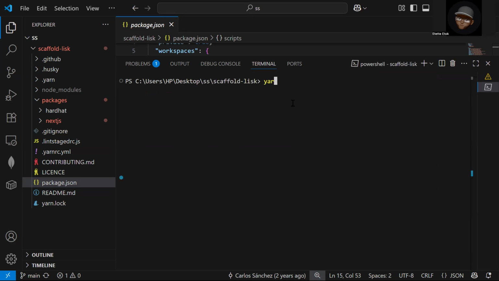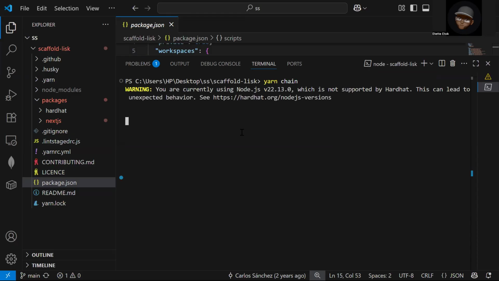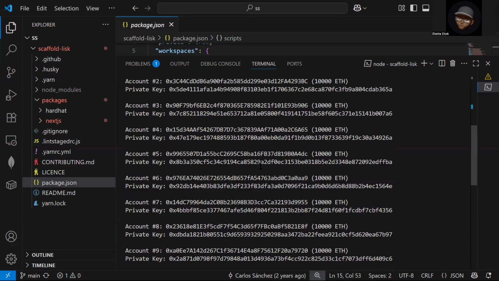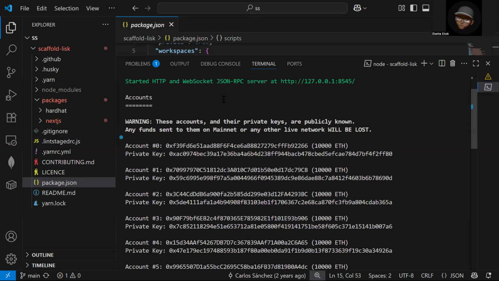So yarn chain spins up a local node for us. Like in Foundry or Remix, it should give us a set of wallets with some funds available, of course, for testing purposes. Okay, so this gives us all of this. We don't have to worry about getting the private key and passing it, because when we want to deploy, Scaffold Leaks is going to pick this first account and use its private key for us.